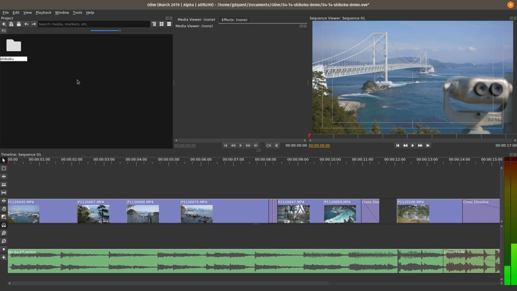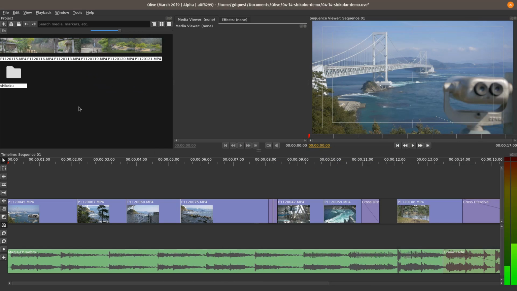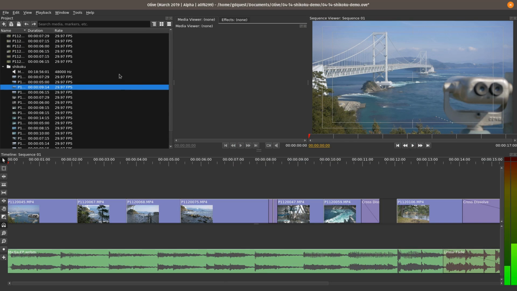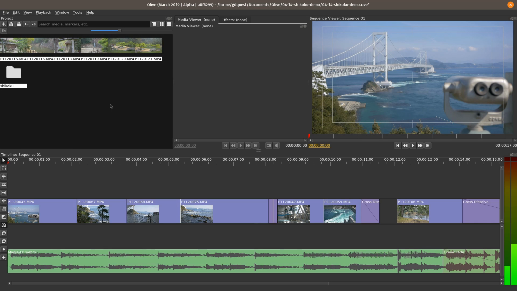You can import files by using the import button, but my preferred way of doing it is using Digikam, which I use to organize my photos and my footage to some extent. You can drag and drop files anytime, like so. You can display your project as a tree, so you can see a little more information about your files, or you can display it as a set of icons.